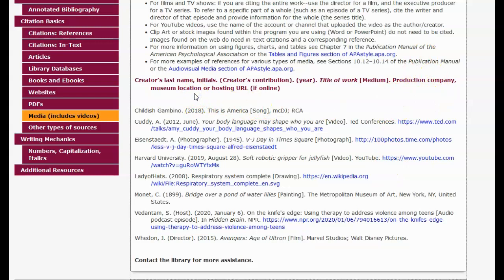If you are actually in a location like a museum looking at a painting, in this case, instead of a publisher, you're going to cite the museum location. If you're looking at it online, then you have the URL. Again, you can contact us if you need help with this. But basically, if you are using images, you are supposed to have an in-text citation for any images that you use and a corresponding reference.